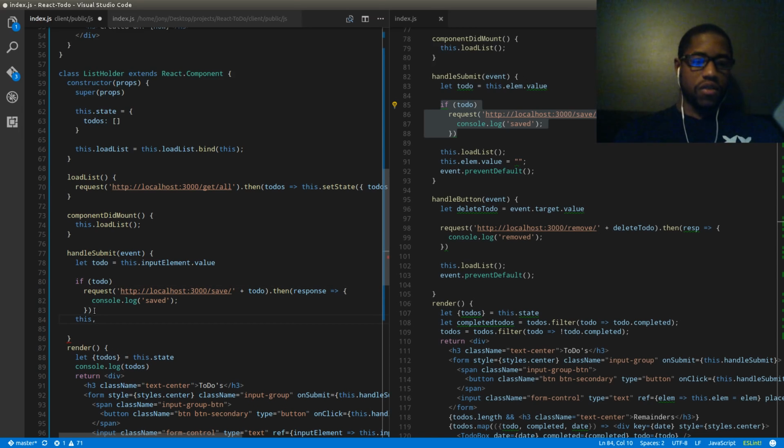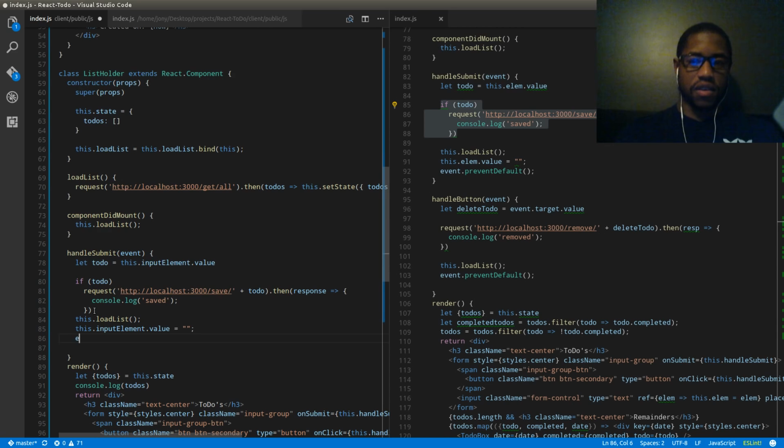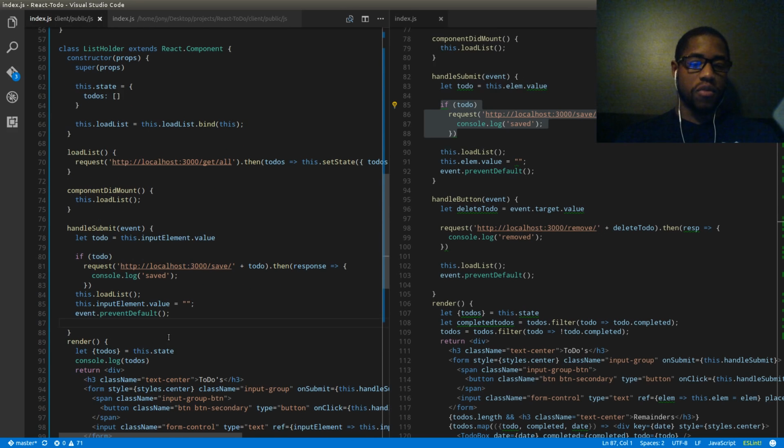And then we just reload the list from the server. And this does input element value, we reset the value to nothing. And then we do this preventDefault. Why do we do that? Because sometimes input buttons can act a little funky, so we want to do this to prevent the input from doing any kind of crazy stuff.